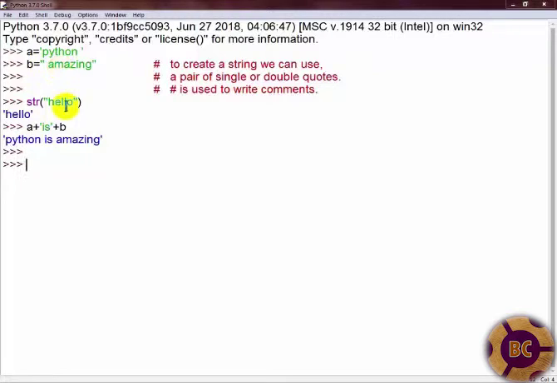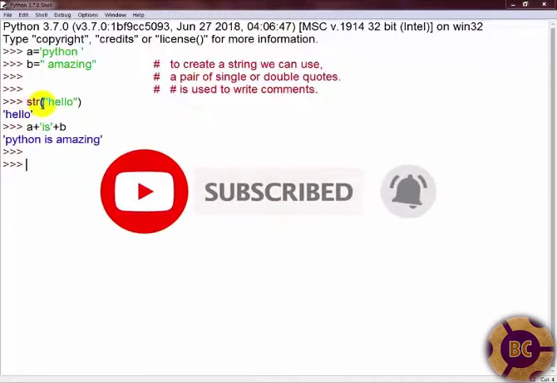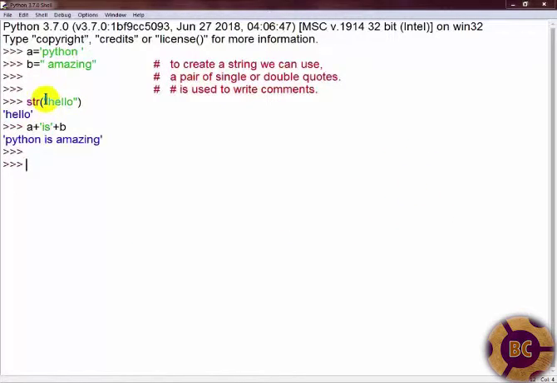And there is another way to create a string by using the built-in function in the Python interpreter, which is str. This is the method to create a string with the str built-in function and brackets, and between the brackets put the quotes, and between the quotes put the string you want to write or to create.